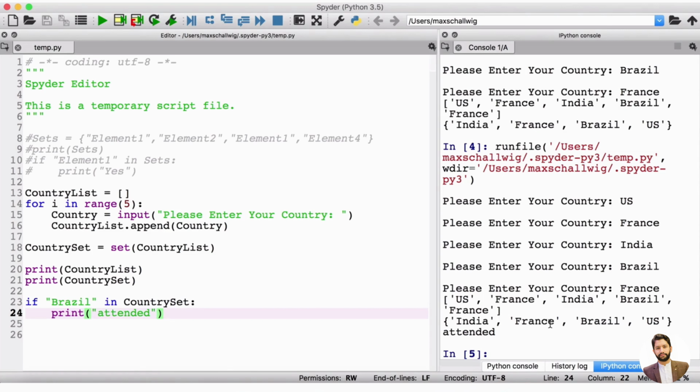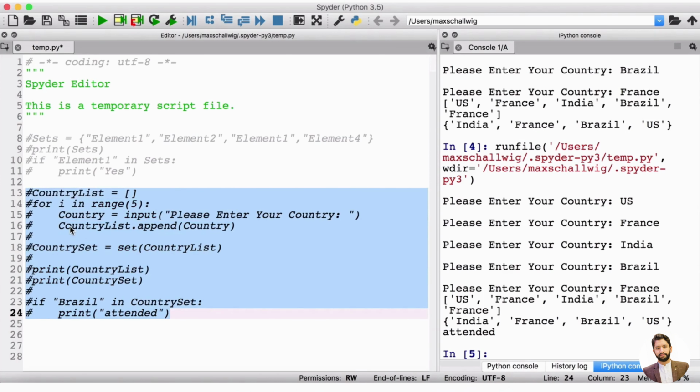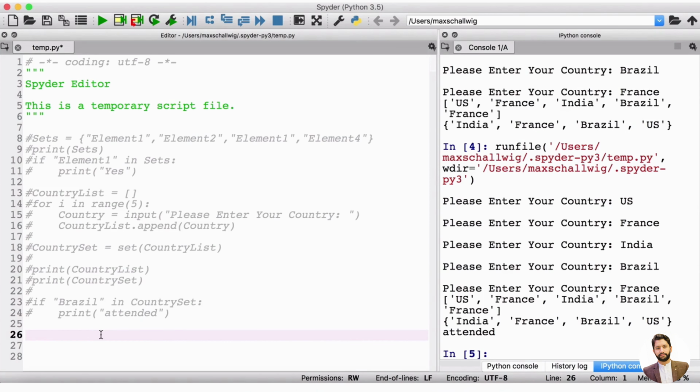Okay, so let's move on from sets and move on to something very similar called dictionaries. And our dictionaries have a key and a value pair. So let's write that down, and let's comment all of this out so that we don't see it when we run our next code. And let's write down the general form of a dictionary.